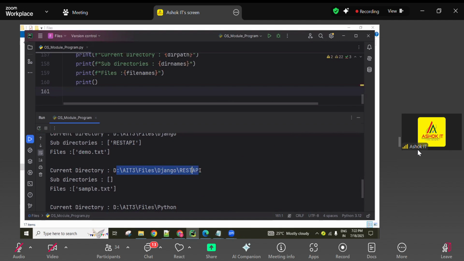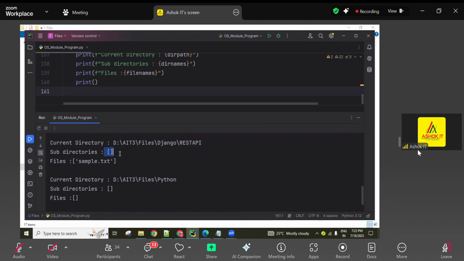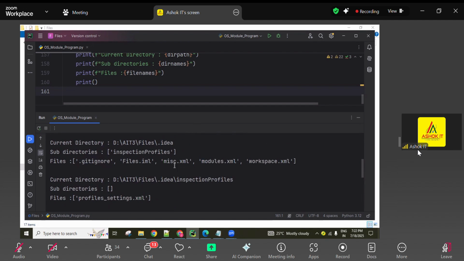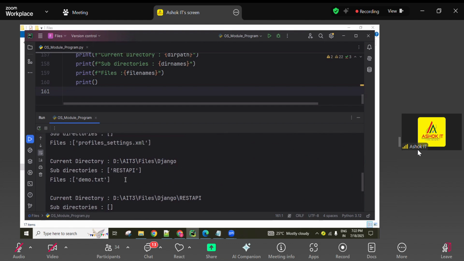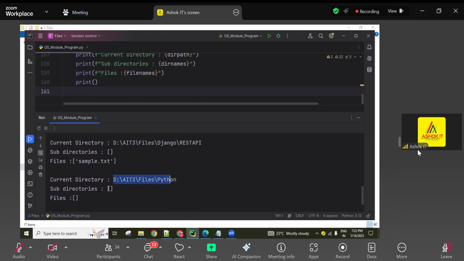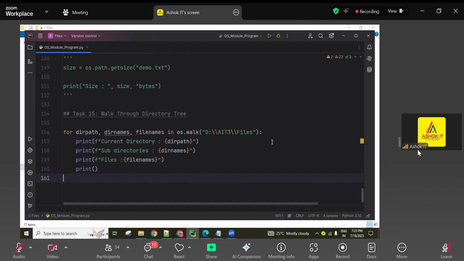Okay. Inside this REST API folder, if any directory is there, it is returned here. Not there, that's why an empty list. If any file is there, a list of files is returned. And here one more folder called the Python folder is there, guys. Next, this related path is generated here. And inside that, no folders, no files. Like that, the next level path also you are going to get, guys, all the directories and files.